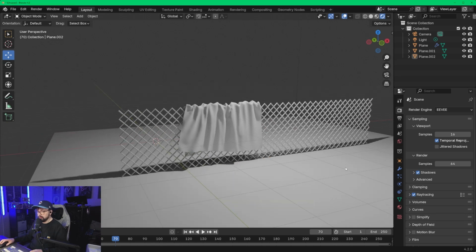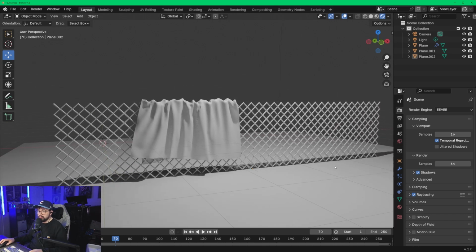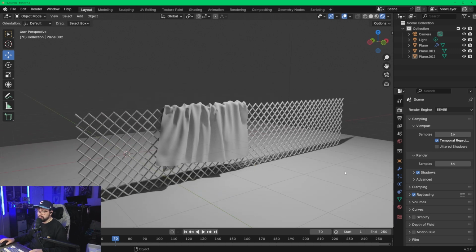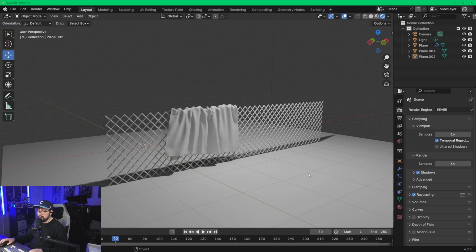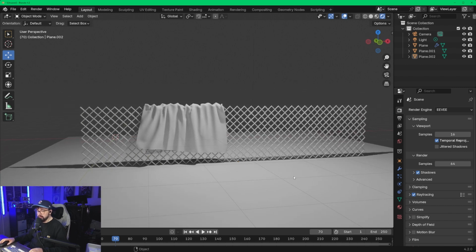What's up, everybody? Today we are going to try and recreate a chain link fence. I was working on a project the other day and I needed a chain link fence, and I realized that I had no idea how to do it, and I always found the shape kind of intimidating. So that's what we're going to do today.